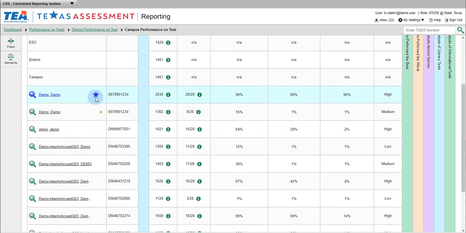Blue stars mean that test results are from the first attempt. STAAR interim assessments allow for a student to take a test up to 10 times. Only a student's first attempt will be reported with campus and district level information.